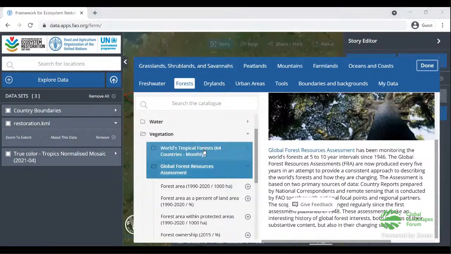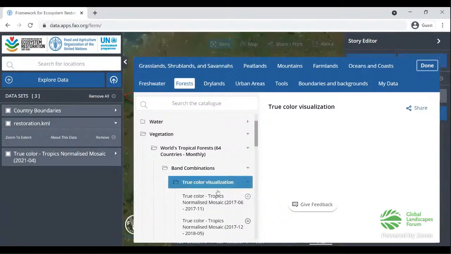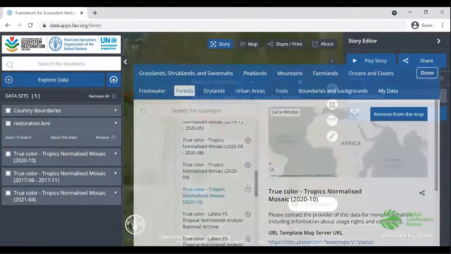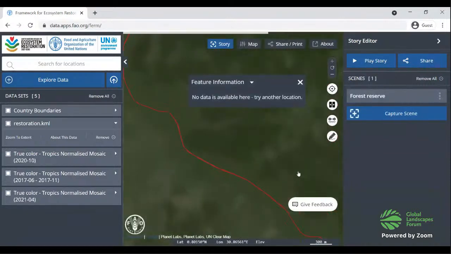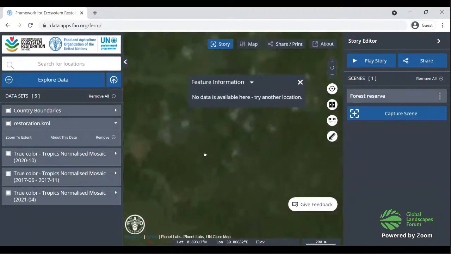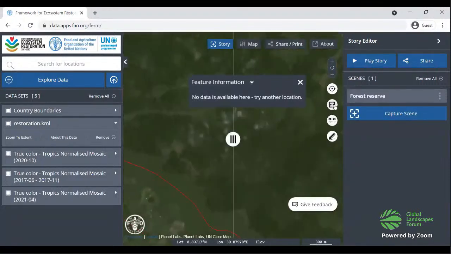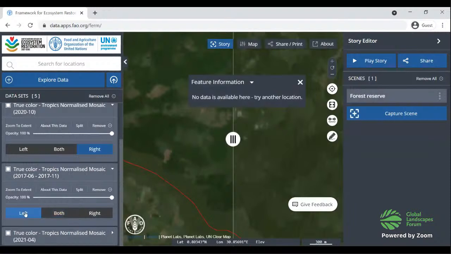a time series of high-resolution satellite imagery from Planet Labs that's now publicly available thanks to a generous donation from the Norwegian government. Let's load a satellite image from 2017 and another one from 2020 to visualize changes over time. Let's zoom into an area. And enable the split screen and put the 2020 image on the right-hand side and the 2017 on the left.